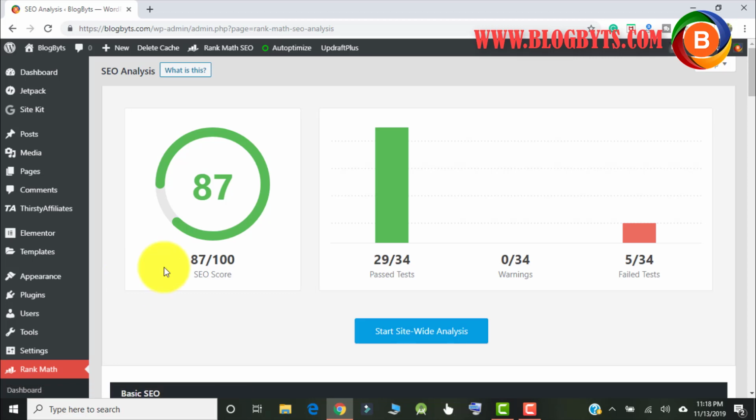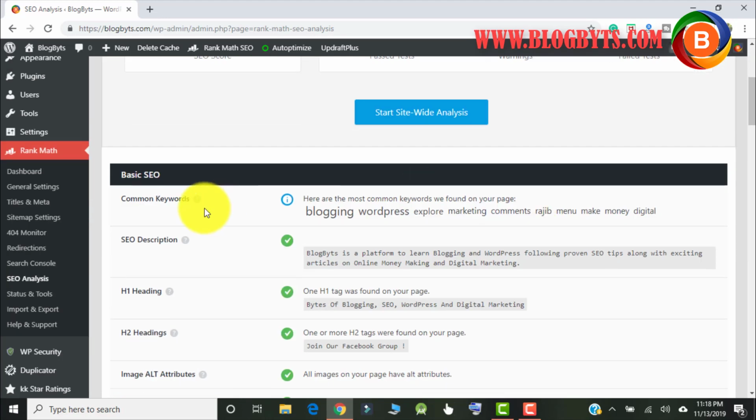If you're running it for the first time, then you have to run the site analysis. Because I ran it a couple of times, it is giving me the score, which is 87 out of 100. Anything above 80 is good, so 87 is really good. Out of 34 tests they have conducted, in 5 tests my website failed and in 29 it passed. So let me check the parameters on which it passed.